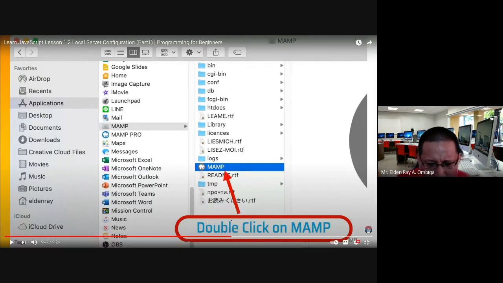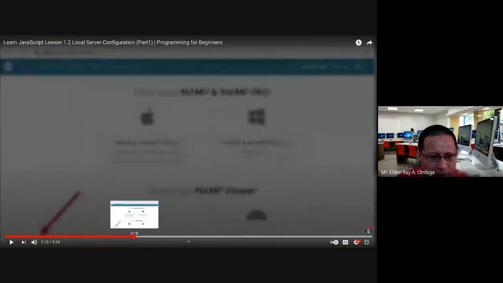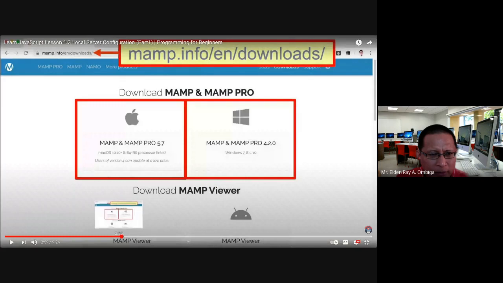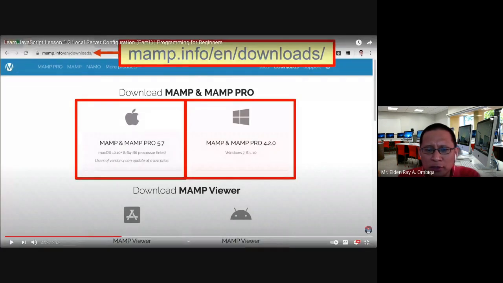Actually, let me go back for a while, okay? All right. This is the link. If you can see the link, mamp.info/en/downloads. Let me also go to that web page. I think they have updated that one, so you can use the latest version.